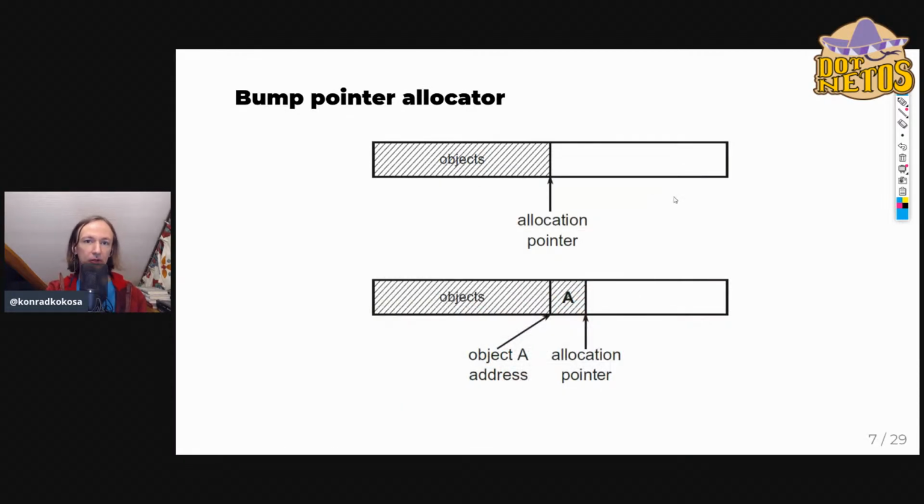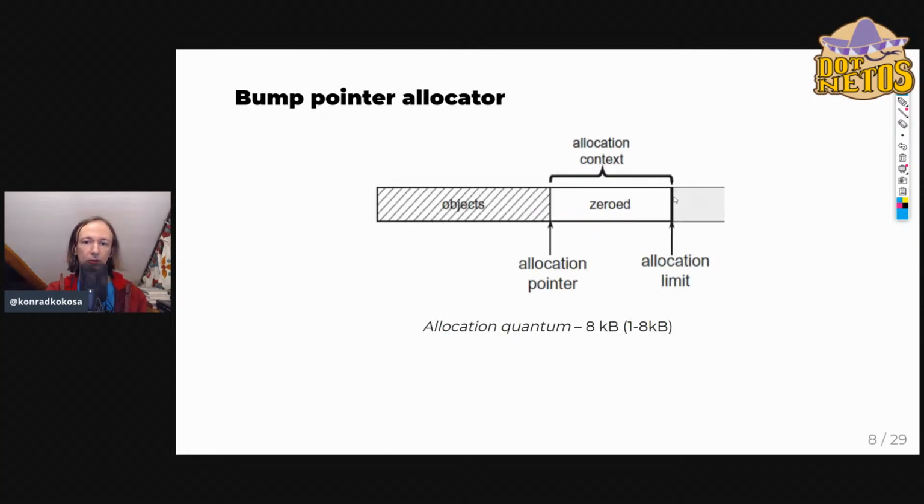Okay, so this zeroing overhead, we need to get rid of it, to not zero it in a synchronous manner. Because of that, a concept often used in various garbage collectors is to pre-zero memory regions. This pre-zeroed memory region is called the allocation context in the case of .NET. So instead of zeroing it at the time of allocation, we pre-zero it in advance in some batches.